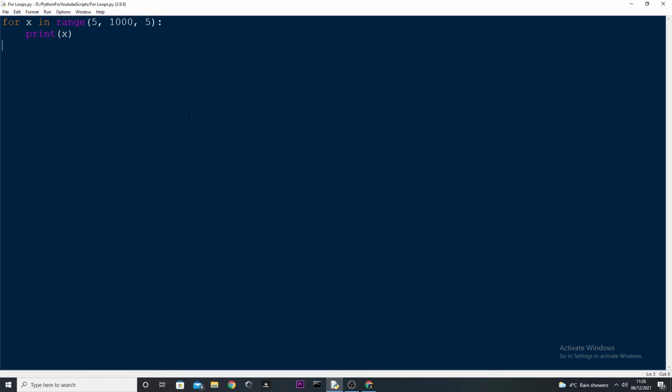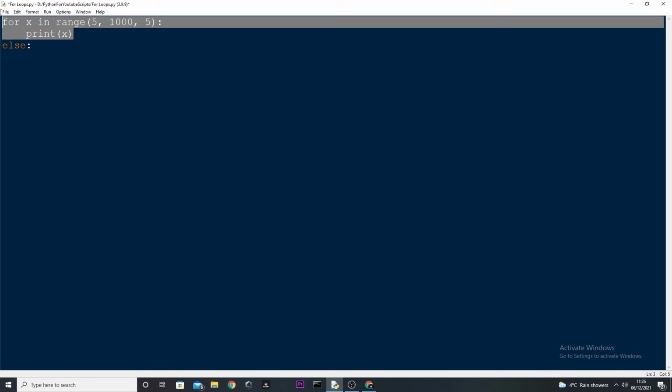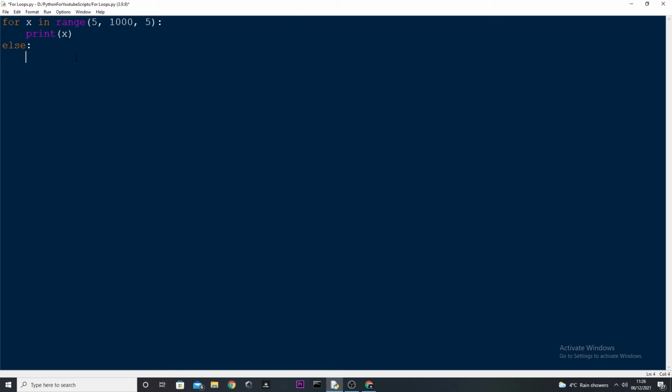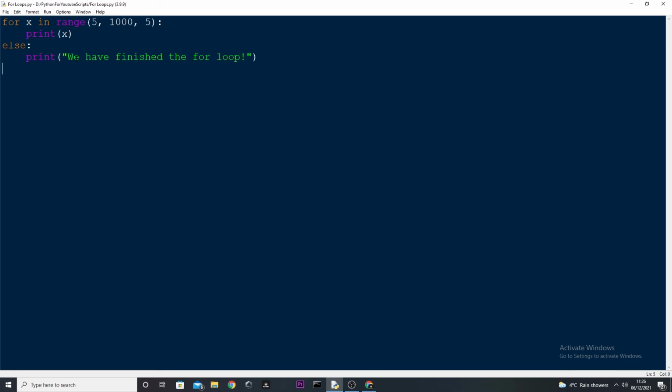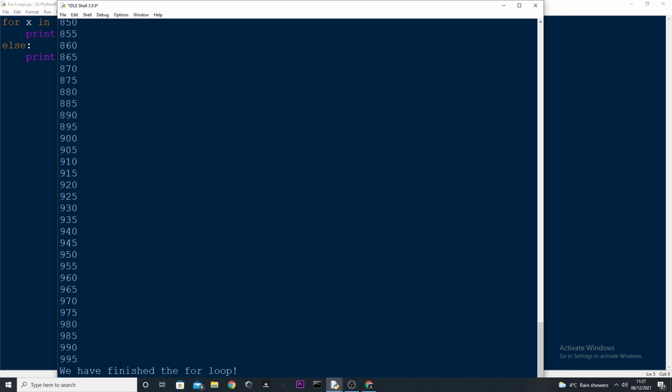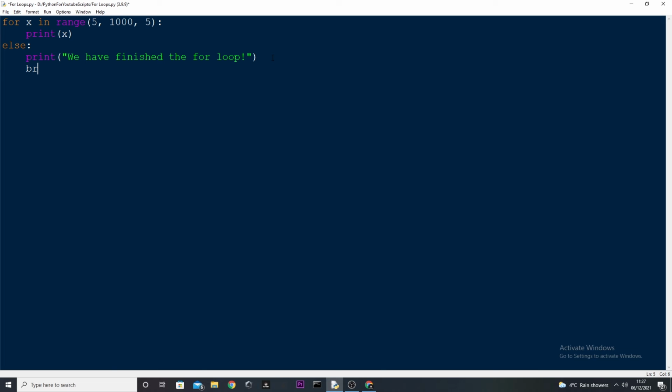Now, we can actually use an else here on this for loop, and I know that sounds quite weird, but this else will basically be run once this range is complete. So once it reaches 995, or as high as it can go, it will run this else. So we could then say print, we have finished the for loop. Now if we run this, you can see it goes to 995, we have finished the for loop.